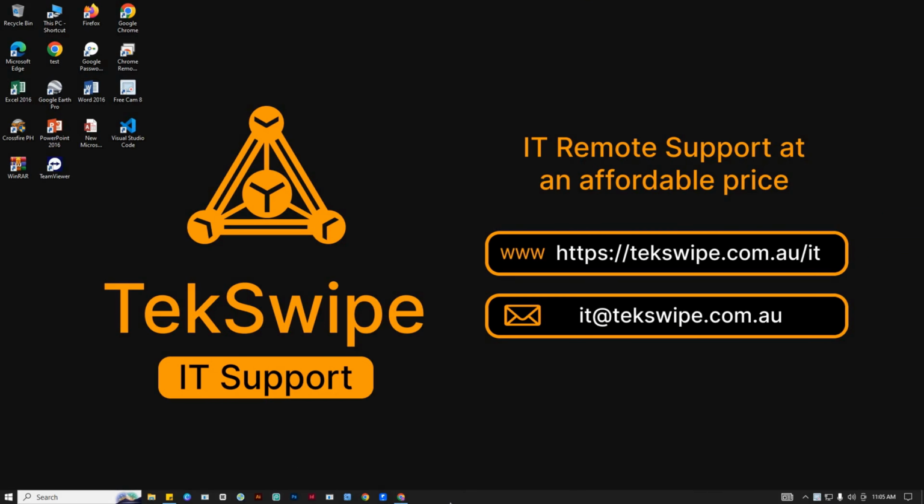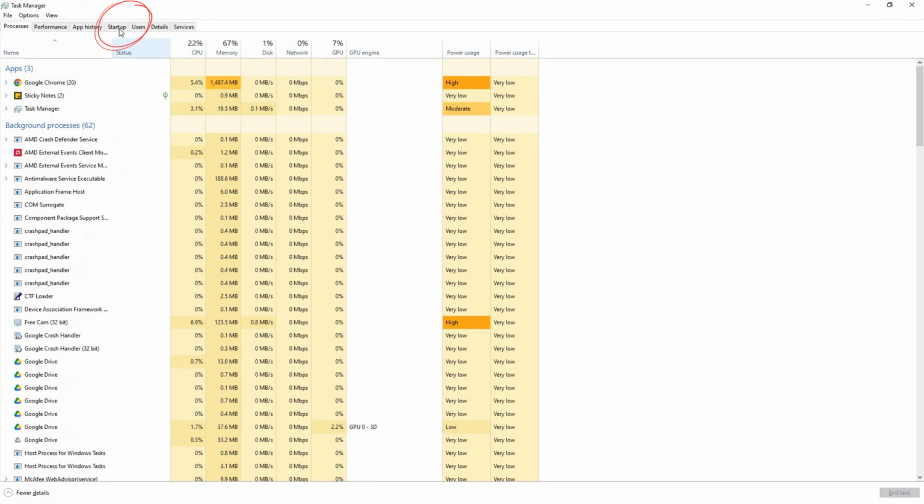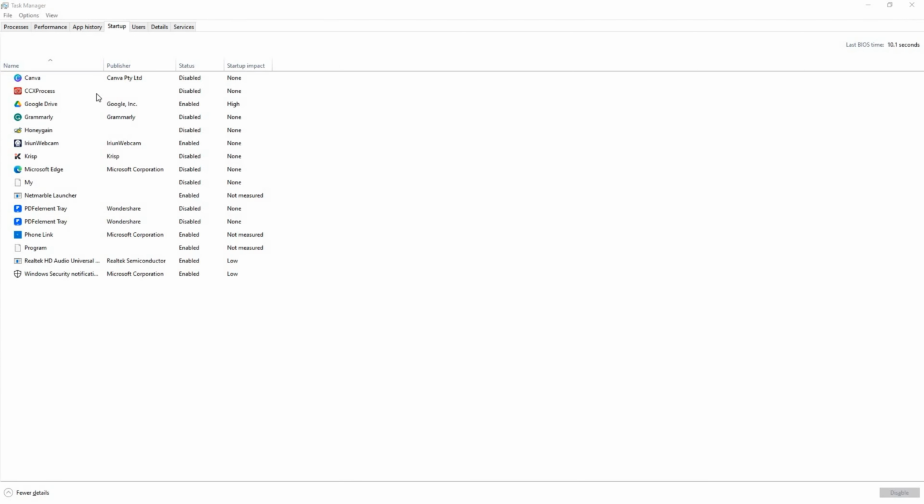To do this, open Task Manager by pressing Ctrl plus Shift plus Escape. Then click on Startup. Here you'll see a list of programs. If there are some you don't think you need when starting up, just right-click on them and hit Disable. This will prevent them from slowing down your PC.